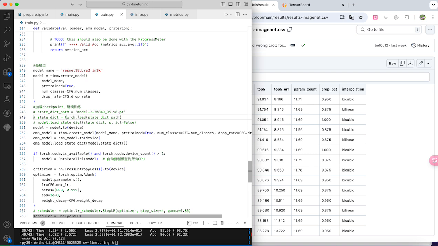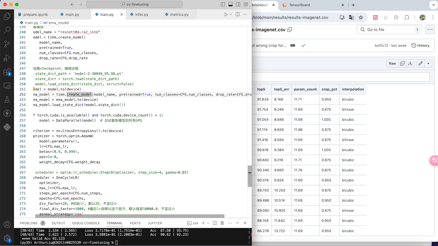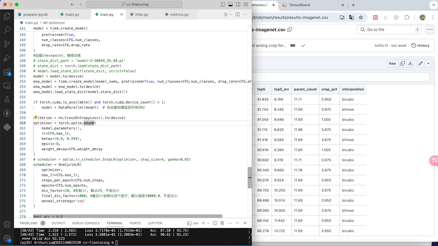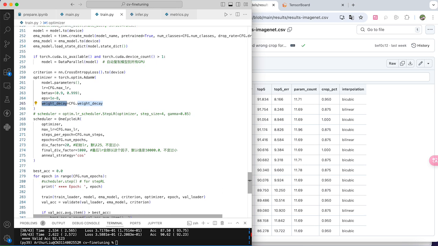But this time we have the checkpoint, so we just go down. Since it's a binary classification, we use the cross entropy loss. It's very normal. We also create an optimizer, using AdamW. In the AdamW, we use this learning rate and the weight decay set before. Also, we use a learning rate scheduler to get a very good learning rate curve.